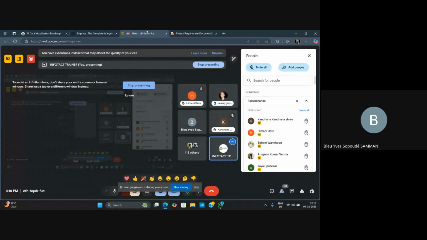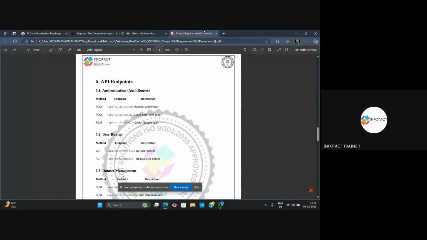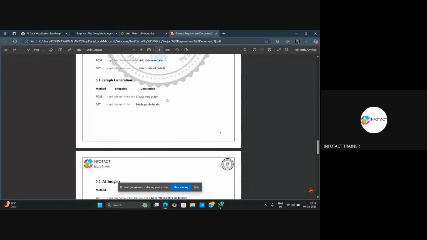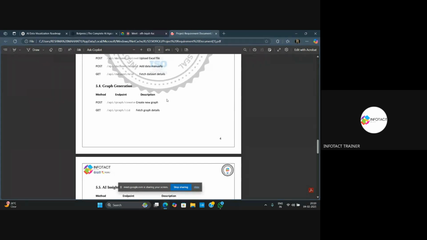Yeah. So in order to use WebSockets, we have a library called socket.io in our JavaScript, in our Node.js, which helps us provide real-time data to our users. Let's see what we have next. So in the graph generation, we are coming.